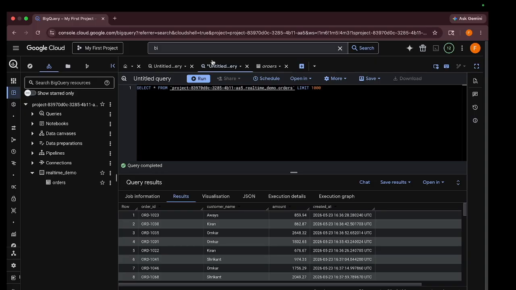This is the way you can read the data from Pub/Sub and write to BigQuery using the streaming pipeline. So why do we use Dataflow instead of direct Pub/Sub to BigQuery? Because, guys, Dataflow supports ETL transformations, filtering, aggregations, windowing, error handling, and autoscaling. That's why we use Dataflow. This is how real-time streaming pipelines are built on the Google Cloud Platform.